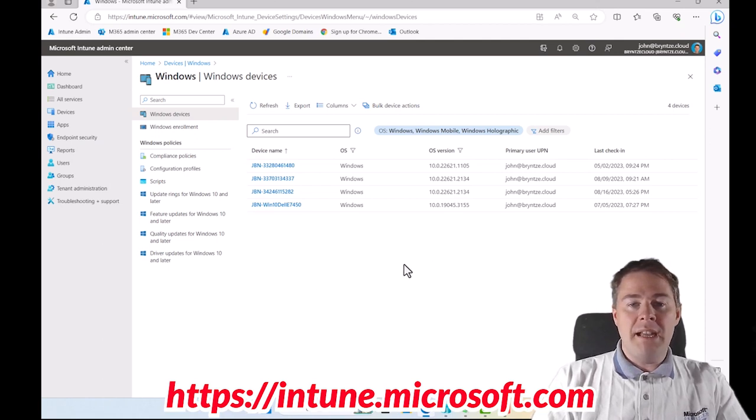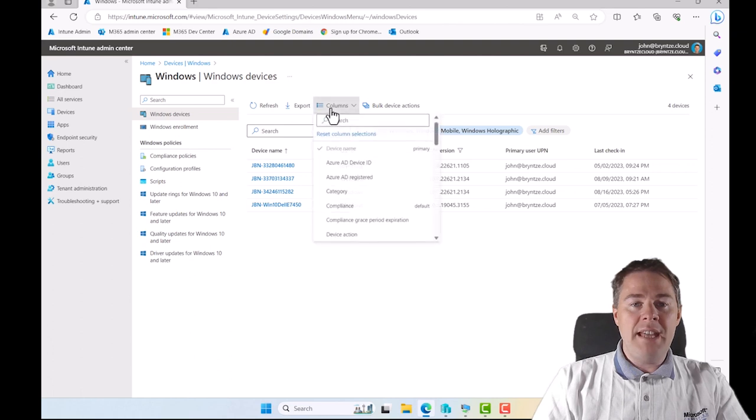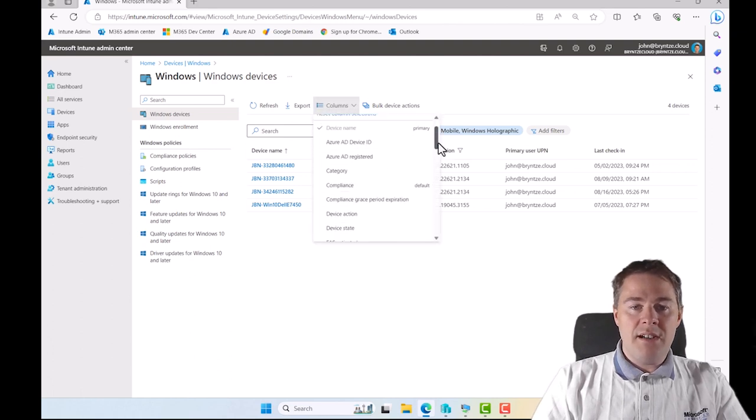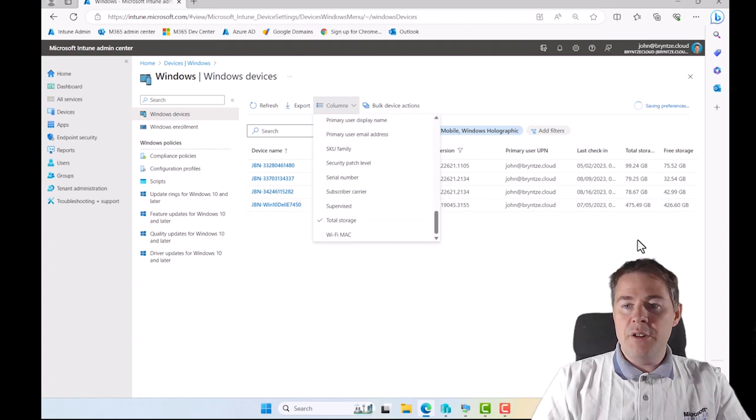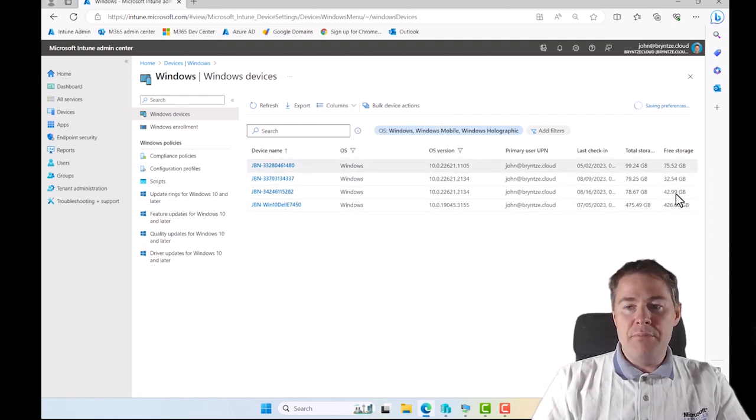Here I'm on my admin machine. Here are my four enrolled Windows devices. They actually have enough disk space, but if we wanted to see, we could add columns here. I never remember the name of this, free storage, and I think the other one is called total storage. Yes, total storage. Actually, free storage may be most interesting. This machine here has 35 gigabytes free, that's more than enough.